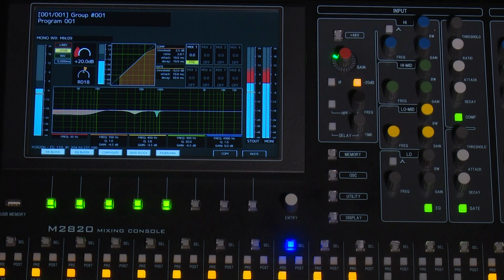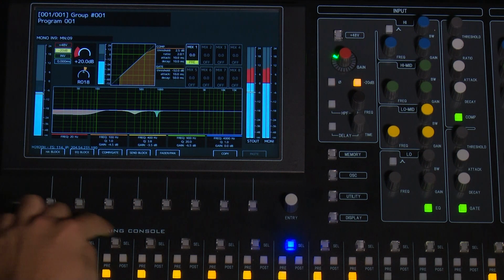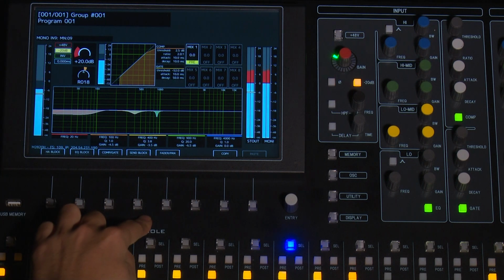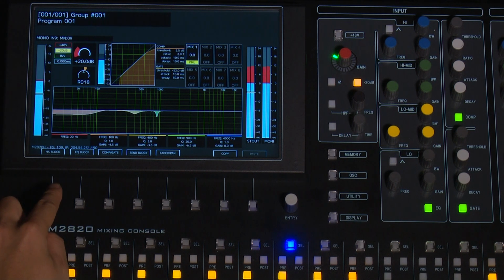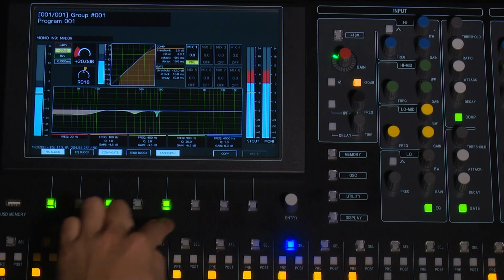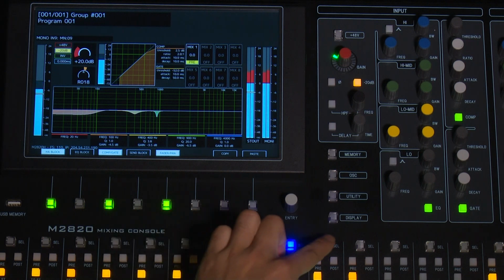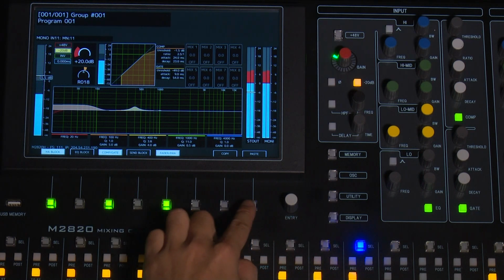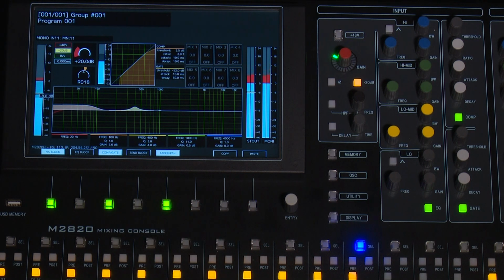In the case of inputs, the block buttons are always available at the bottom of the screen, and there is no need to open the utility screen for copy-paste. Simply select the blocks to be copied, press copy, select a different channel, and press paste to paste in those block settings.